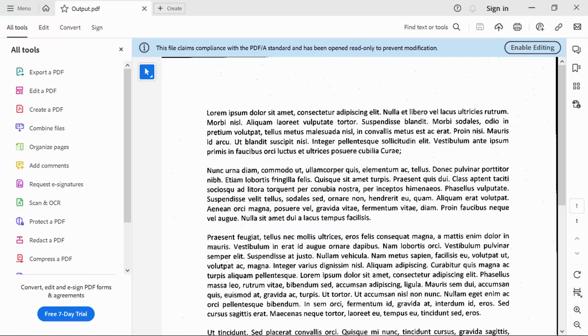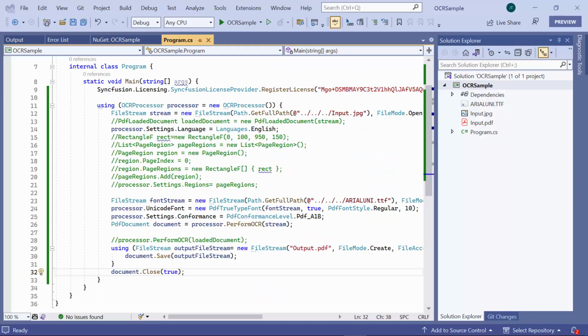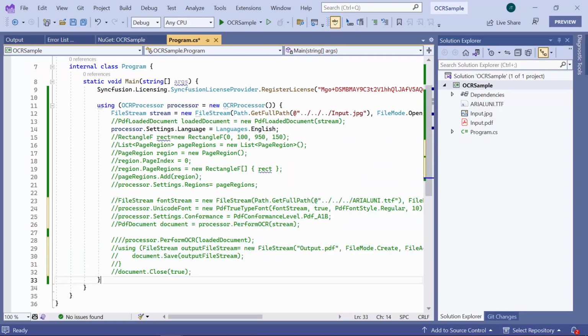When I open this file, OCR can be performed on an image and converted to a searchable PDF document. It is also possible to specify the conformance level. Next, let me proceed to show you how to extract text from an image. To make converting an image to PDF clear, I comment the existing code.